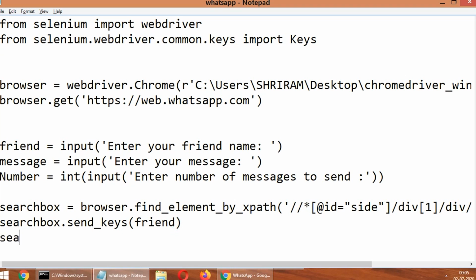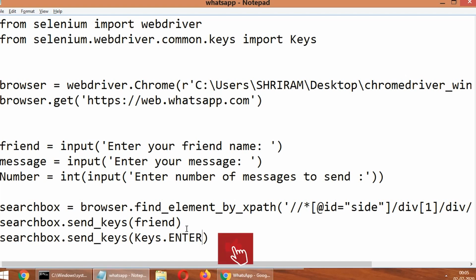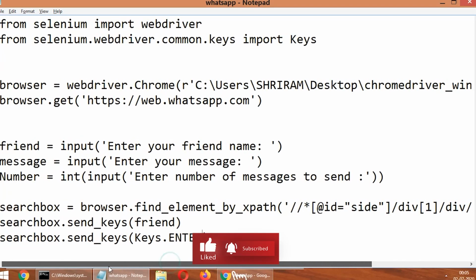So from the search box dot send keys, I'm going to enter. See here the Keys is a capital K. Python is purely case sensitive, so if you mess up the capitalization, it will throw an error. And the ENTER is completely capitalized since it is a constant. Fine. Now we have entered into our friend's chat.